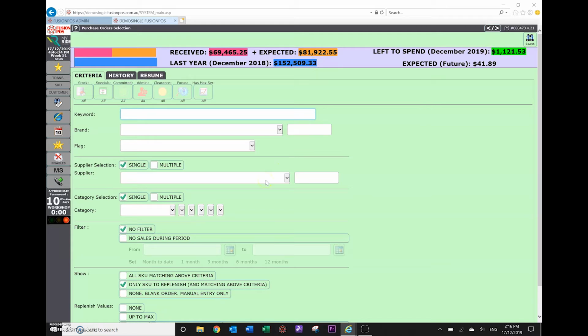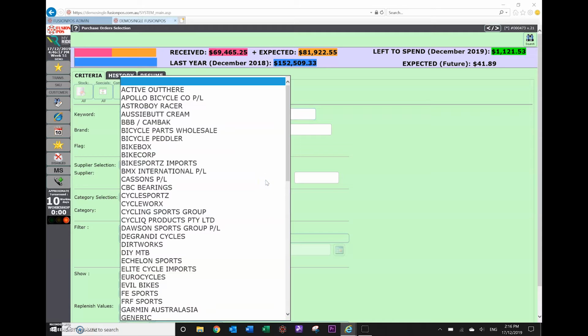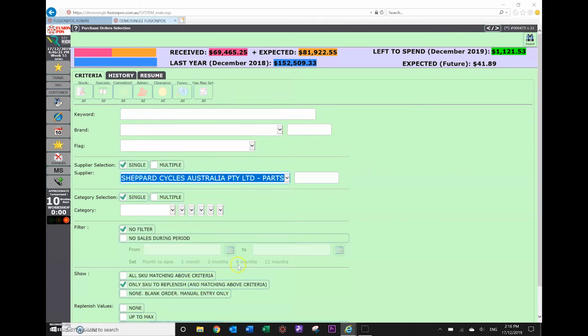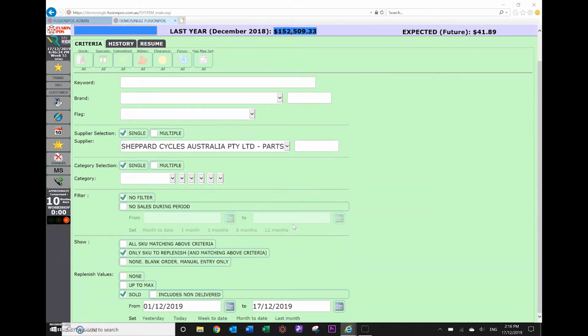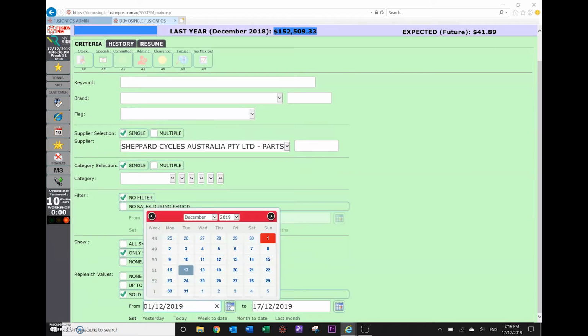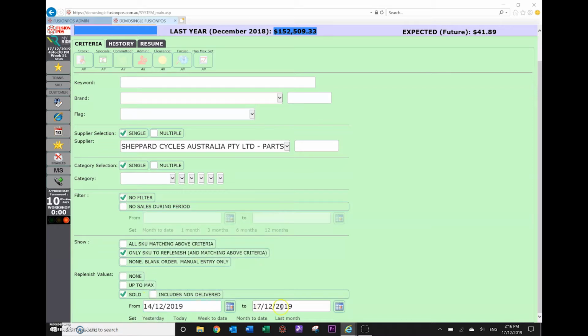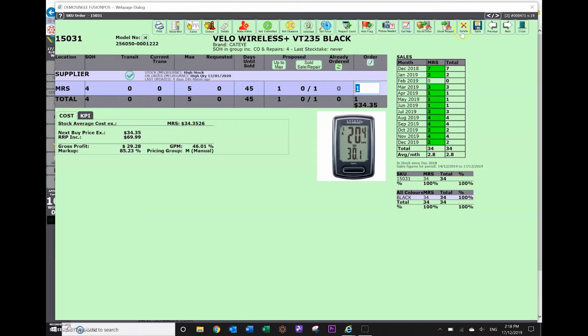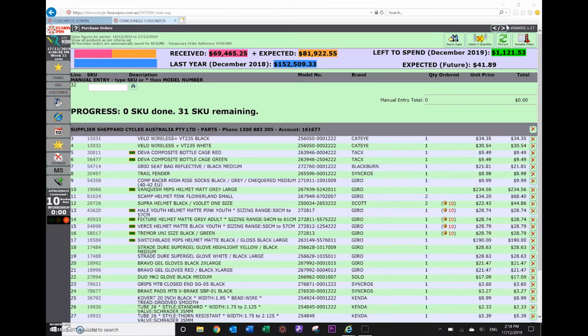to spend. For this example, I will select a single supplier for simplicity, and I will select Shepherd's Parts, and I'm going to look at goods sold within a date range, and again for simplicity I will just look at a 3-day period from the 14th of 12th to the 17th of 12th. And up the top right here I will select search, and so on, stepping through the items on the list.